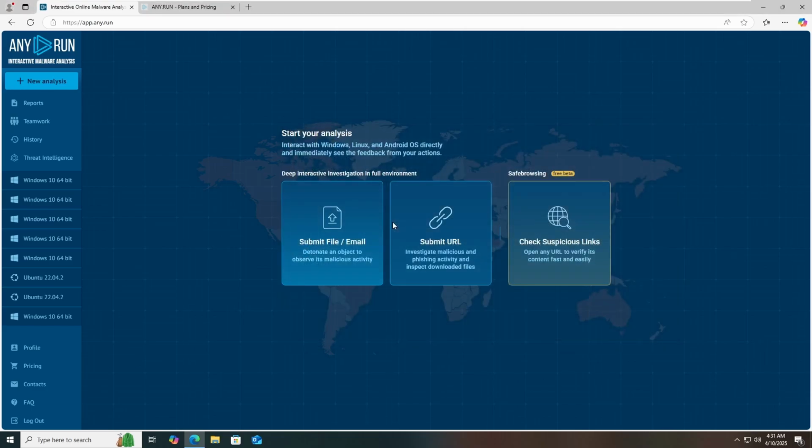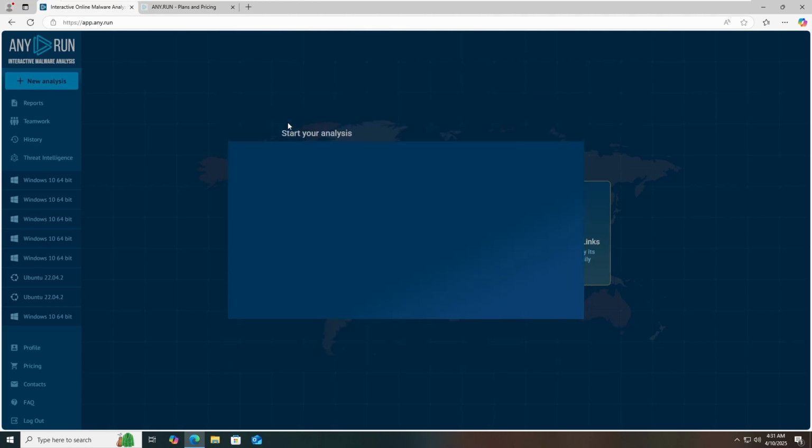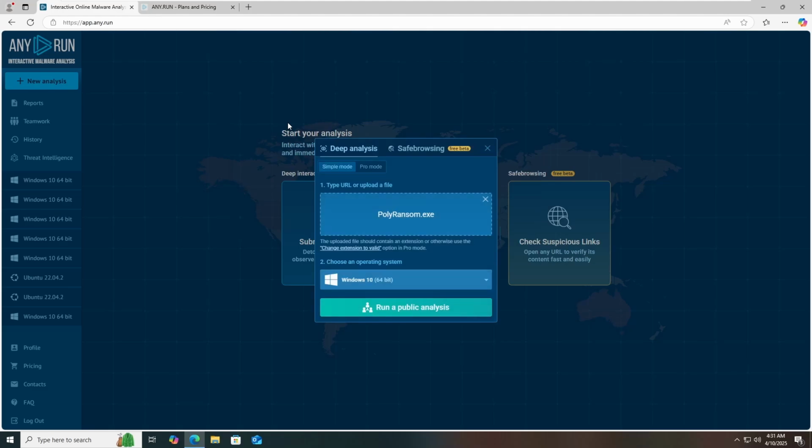So click on this and open. Once you click on open, you have different options available here. The simple mode and the second one is pro mode. So if you're a professional, you can use the pro mode, or if you are a beginner and starting to learn about malware analysis, you can start with simple mode.